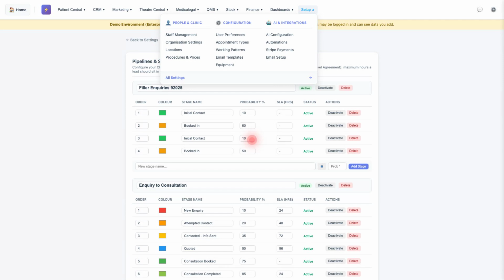The probability number does a clever thing. Velastria multiplies the quoted value of each lead by the probability of the stage it's sitting in. That gives you what's called a weighted pipeline value. A £6,000 quote at the inquiry stage, where the probability is maybe 10%, only counts as £600 in your pipeline. As that lead progresses and the probability rises, the weighted value climbs. That's how you forecast revenue honestly, instead of pretending every inquiry is going to convert.